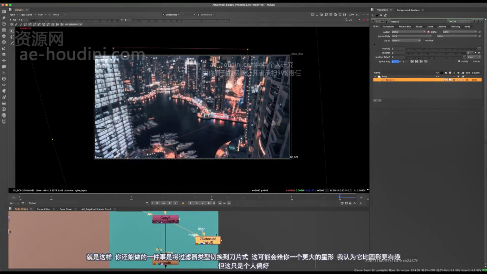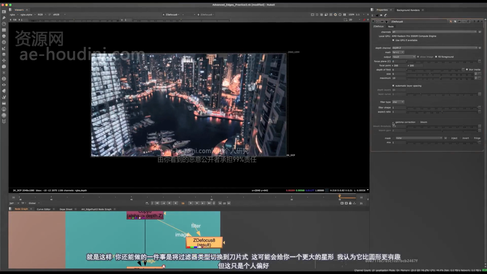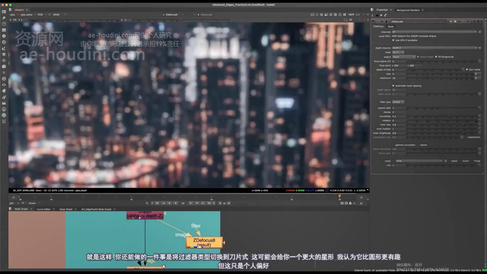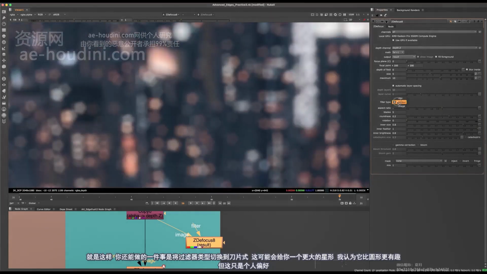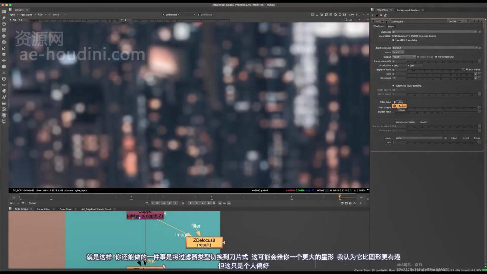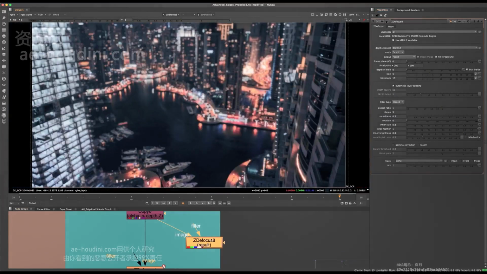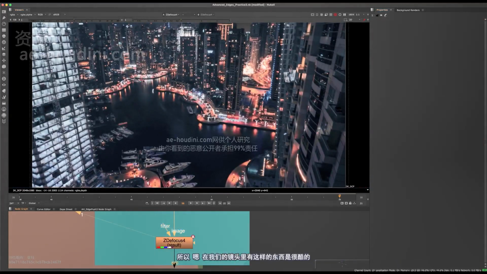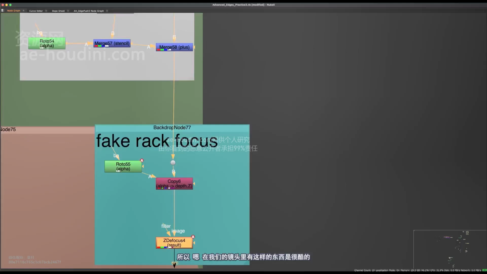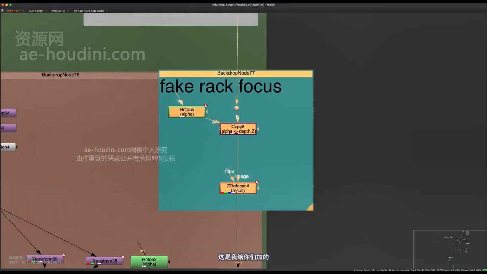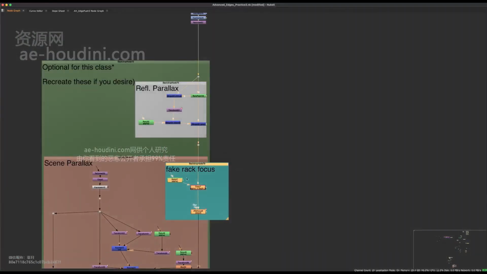That's all it is. And one thing you can do as well is switch that filter type to bladed, and that might just give you a little bit more of a star shape, which I think is a little bit more interesting than a circle. But that's just personal preference. So that's just something pretty cool to have in our shot. So that I've added for you guys in here.